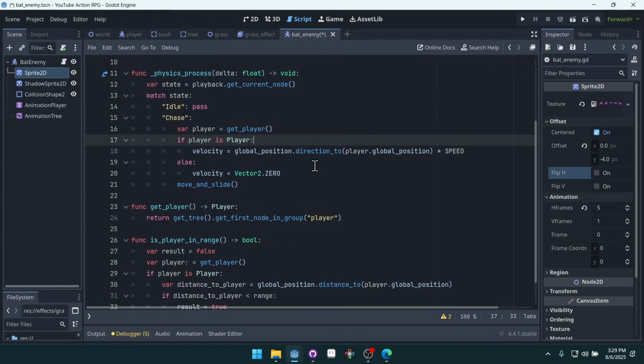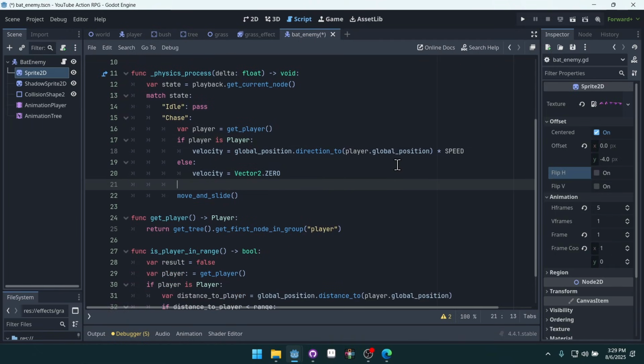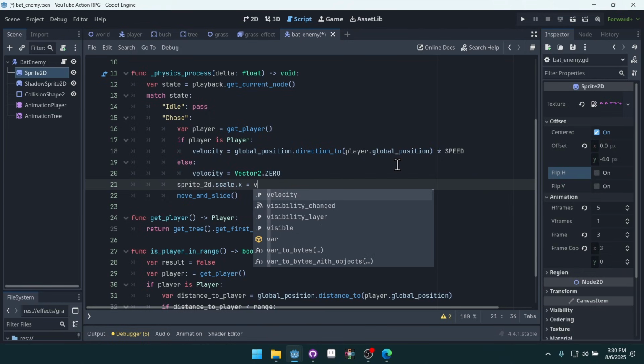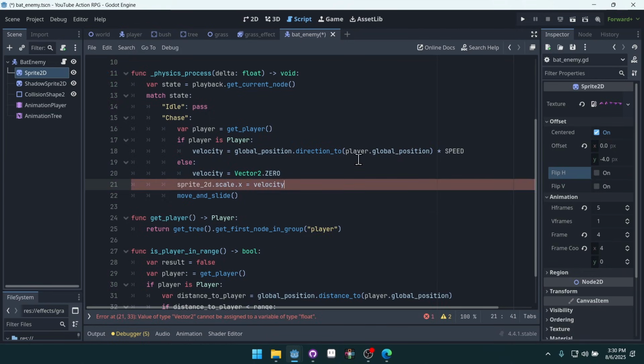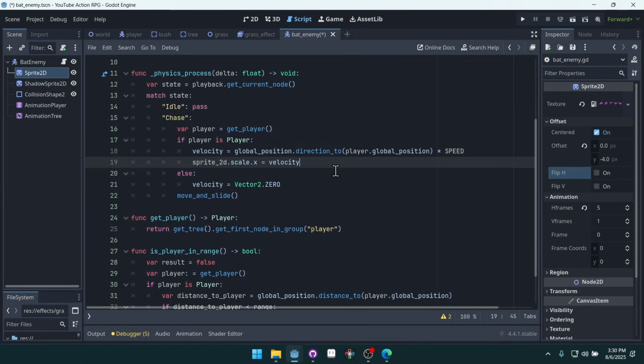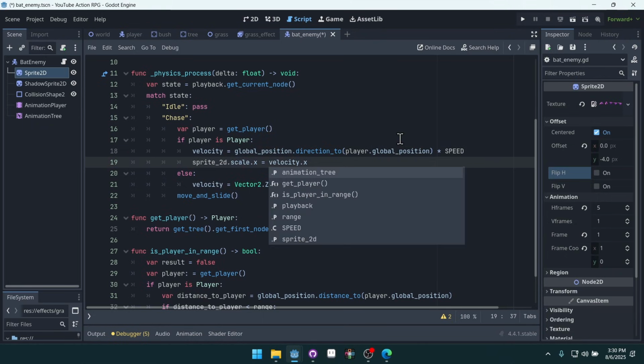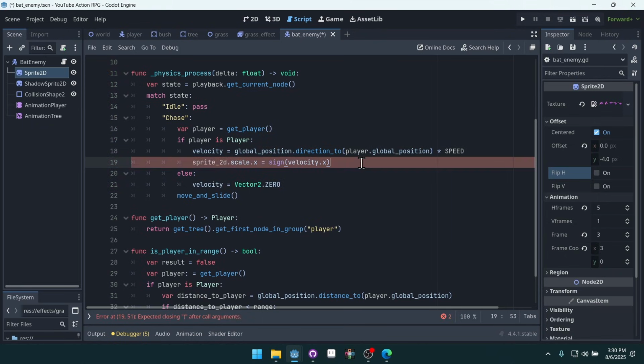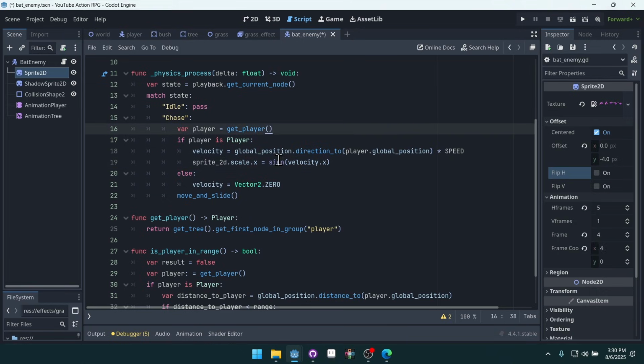So we'll do that. What we'll say here is sprite 2d.scale.x is equal to the sign of velocity dot x. So sign is a function that returns either -1 or 1 depending on the value you pass into it.